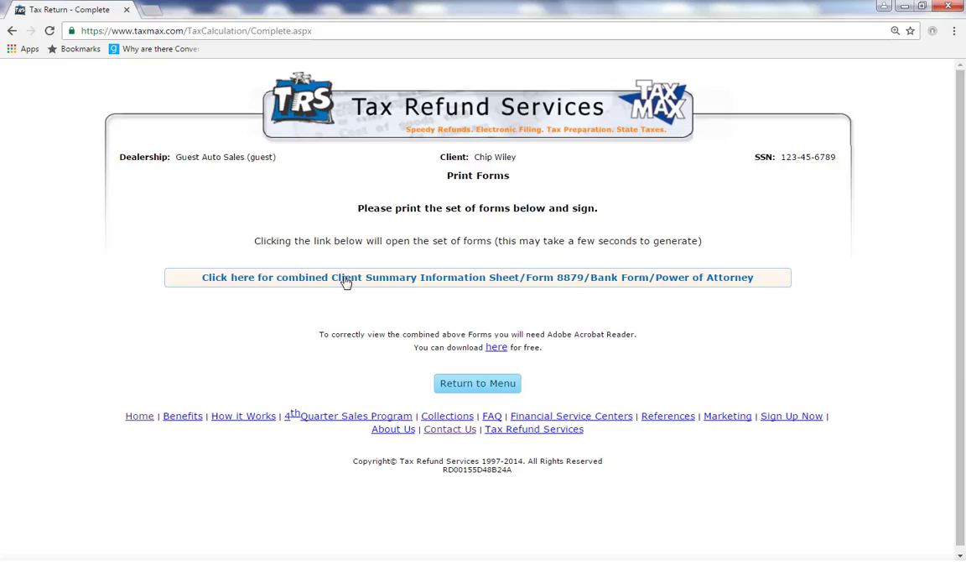And on the next screen, you have a link for the client information sheet. Click on this and it'll create a PDF file of our signature package that the customer must sign, and you must send over to us either by fax or email in order for us to get you paid. If we don't get the signatures, we do not know the customer exists and we do not get to work for you. So this is a very important step in the process.